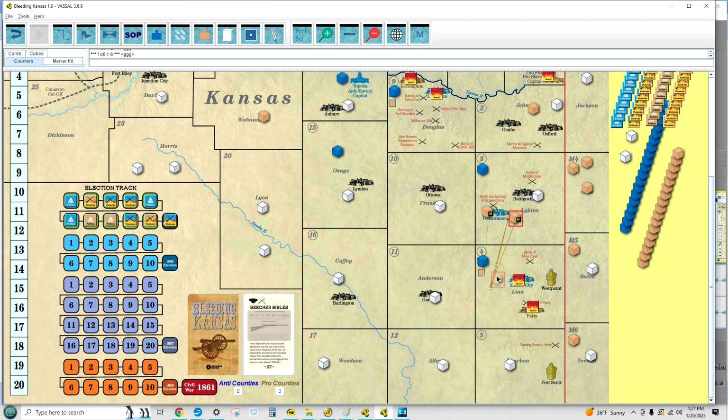Okay, wait. The first one, this one here, is moved by the anti-slavery forces. Pro-slavery forces are going to go ahead and move into Anderson County, and they can control it that way. So that's not a bad thing. Okay. Anti-slavery forces are going to go.